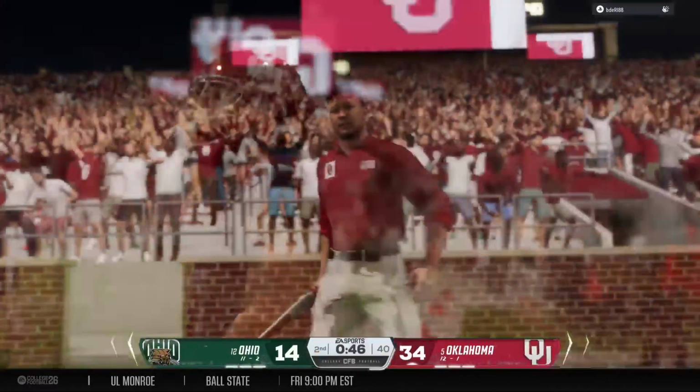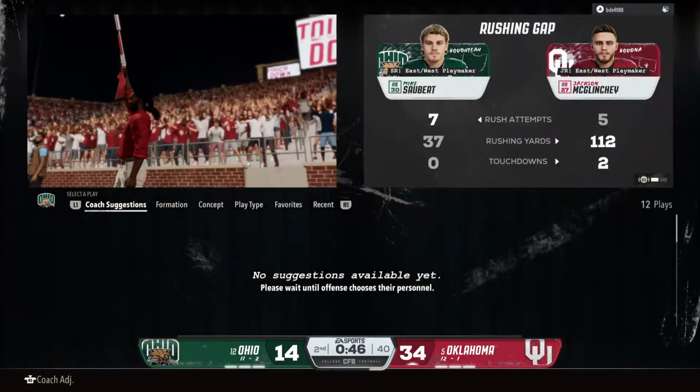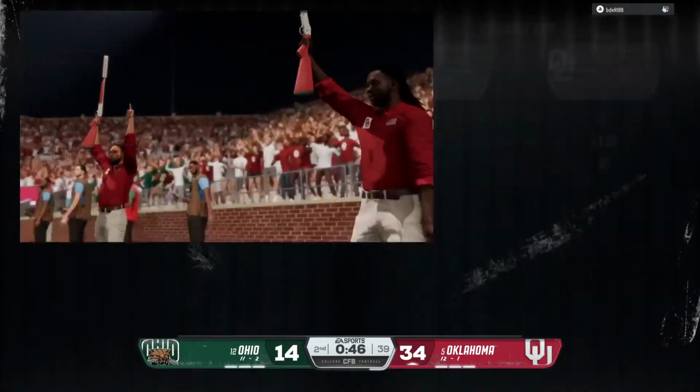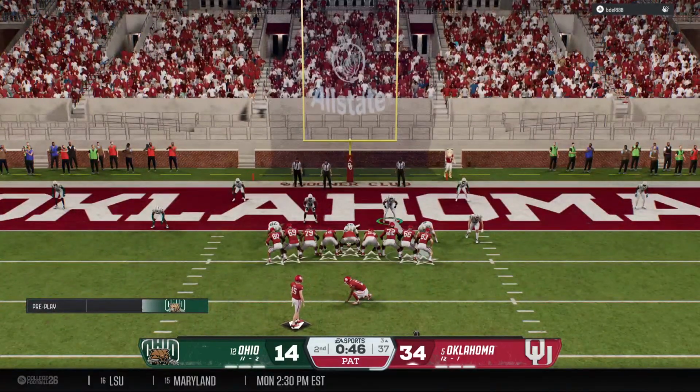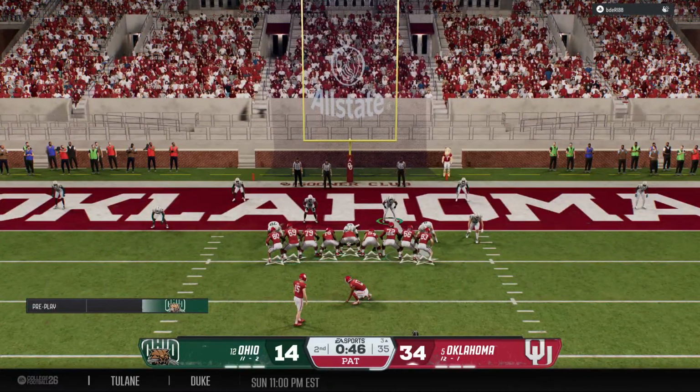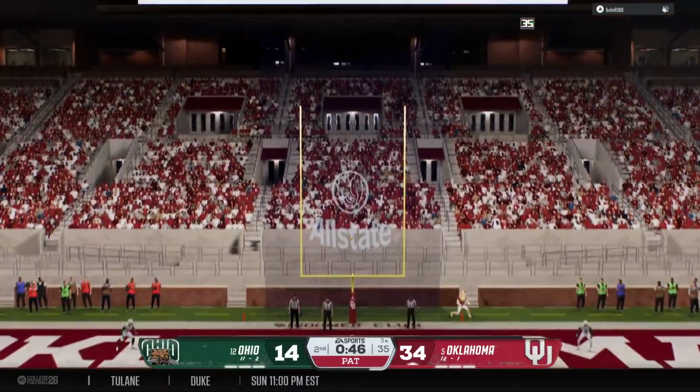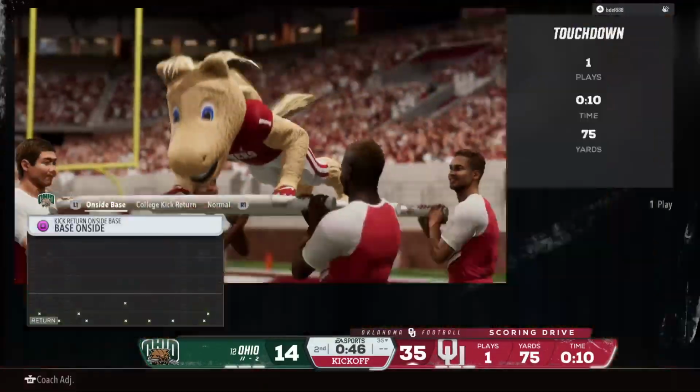Oh, man, these guys will not be stopped. Talk about putting up points before halftime and then really putting some distance on the scoreboard. This defense is officially reeling. Extra point makes it 35-14.